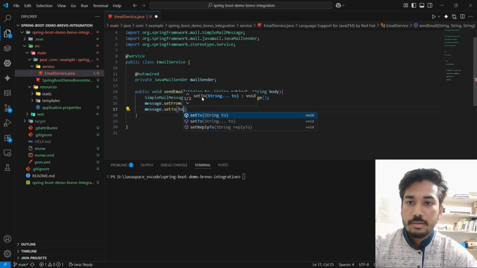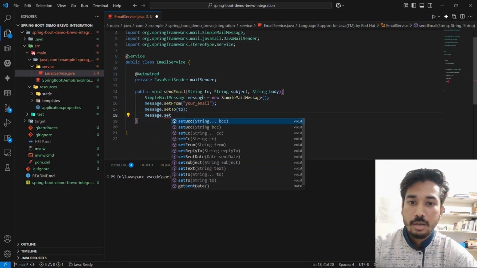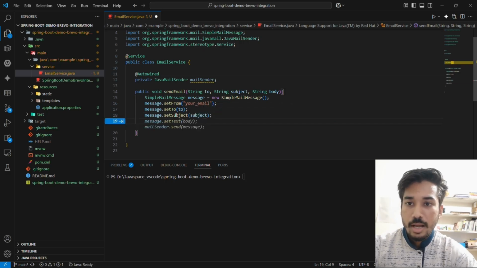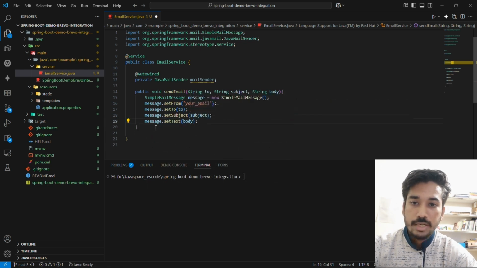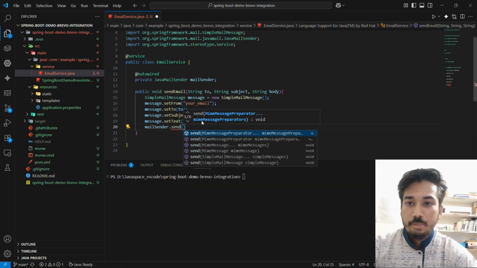I'm going to edit it later, and after that I'm going to use the same message object to call other setter methods, setTo and setSubject, so that you basically know whom you are sending this mail to and what is the subject of this mail. And after that, I'm going to use the setText method for actually setting the content of the email. And after that, there is just one task to do, that is to send the email. So mailSender.send, and I'm going to pass the message object into this method.